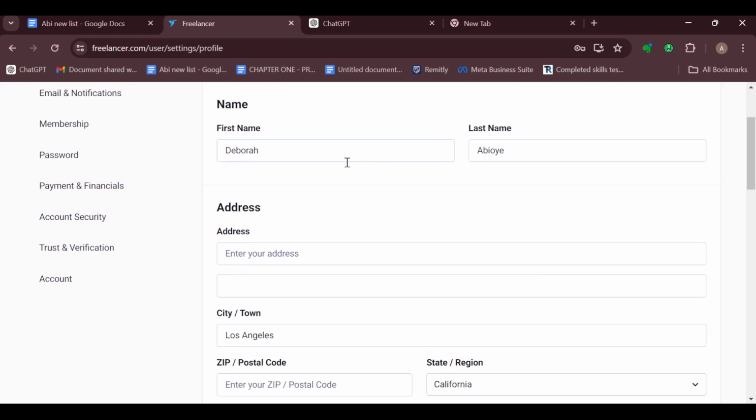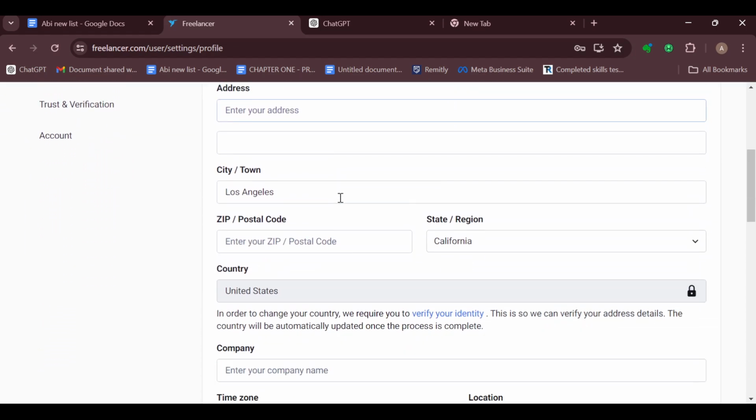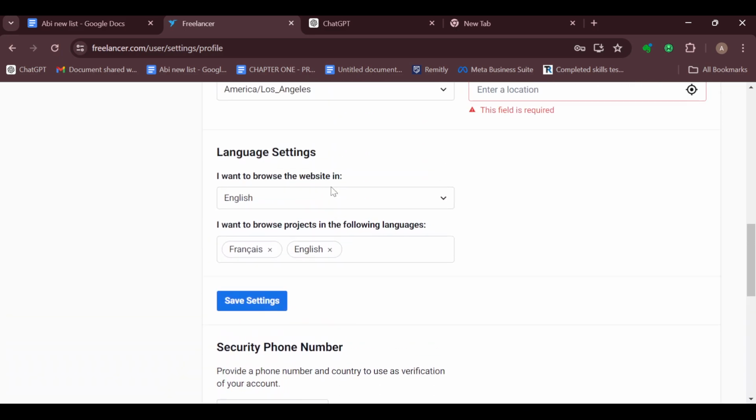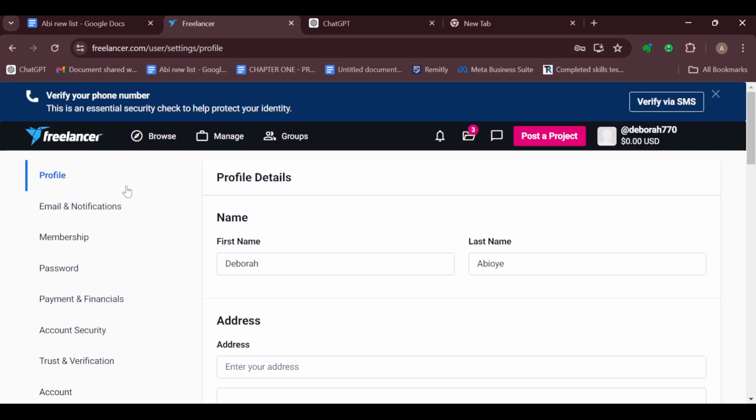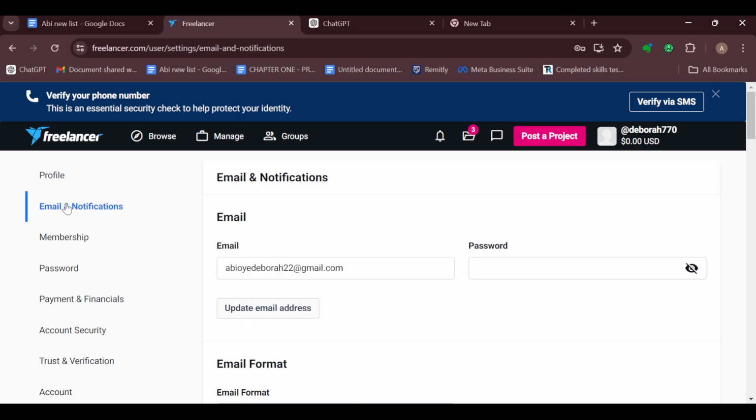Now on the settings page, the next thing that you have to do is to scroll down until you can see email and notifications. If you cannot see them on the profiles page here, move to the left side of the screen where you can see a sidebar displaying options like profile, email, and notifications. So just go ahead and select it.